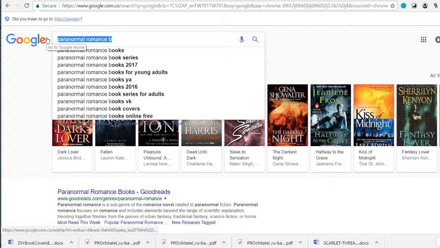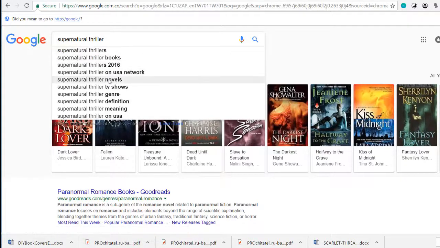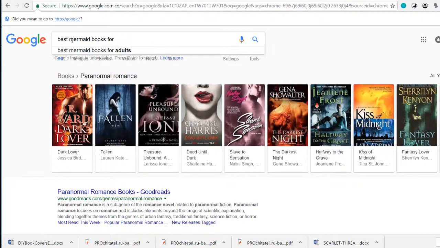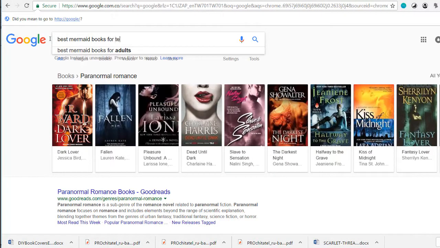I could just do it this way, or I could do supernatural thriller, novels, genre, definition, meaning. I usually use best books for, and you'll get some of those. Maybe best mermaid books for adults or whatever. This is something you can do just in Google. You also want to search for example, best mermaid books for teens. I know that's a long-term keyword I use a lot for one of my books.